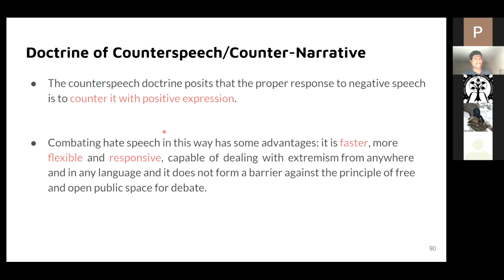Next, we look into another form of countering hate speech, which is the doctrine of counter speech. What the doctrine basically says is that the proper response to negative speech, such as hate speech, is to counter it with a positive expression. One of the main advantages, and the reason that it is advocated, is that it is faster, flexible and responsive. Anyone can do counter speech from anywhere and doesn't have any form of barrier, be it in the language or the cultural aspect.